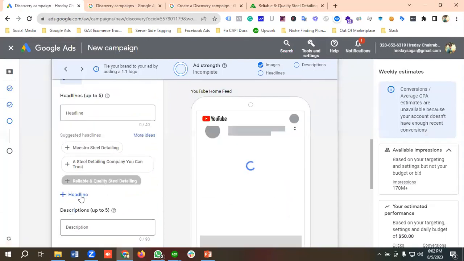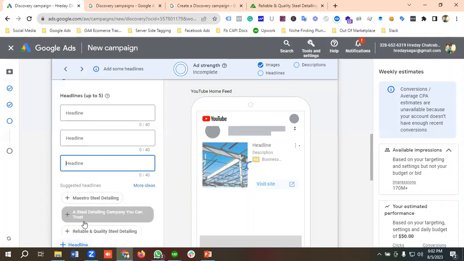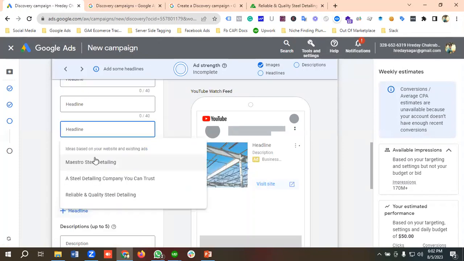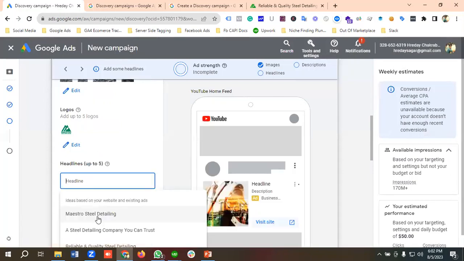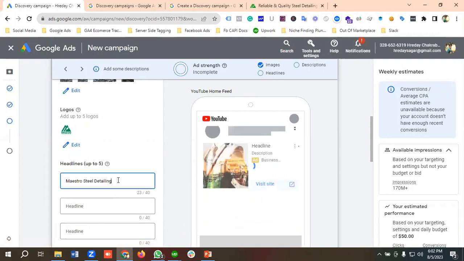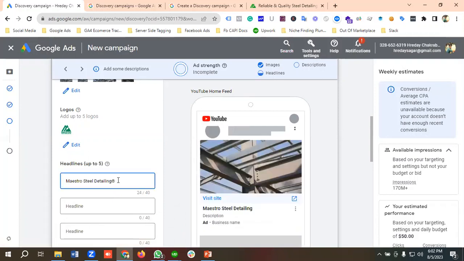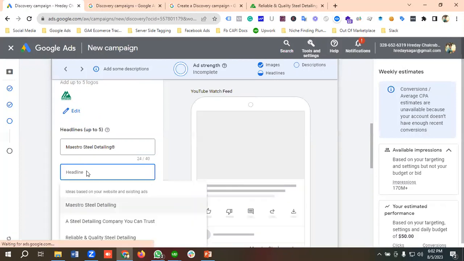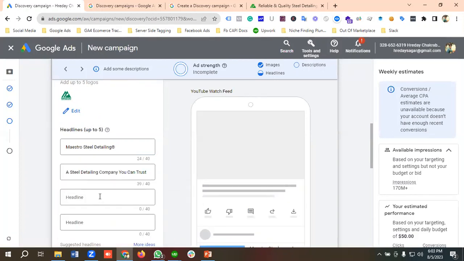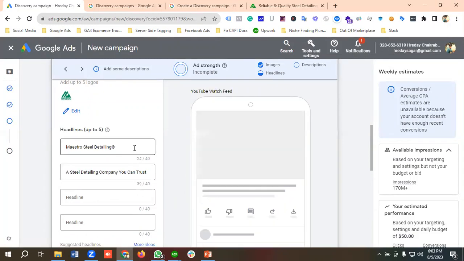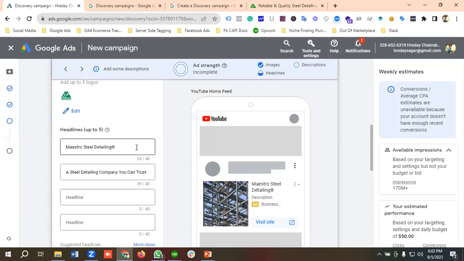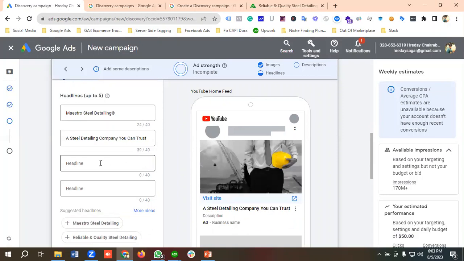Okay. Then we can enter 5 headlines for discovery ads. So I'd suggest you use all the headlines and descriptions. The first headline I'm going to be using is Mastro Steel Detailing. This is our brand name. As headline two, I'll be using a steel detailing company you can trust. You can see over here our character limit for headlines is 40 characters. For search ads, we have seen that our character limit for writing headlines is 30 characters. So we are getting 10 characters more over here.